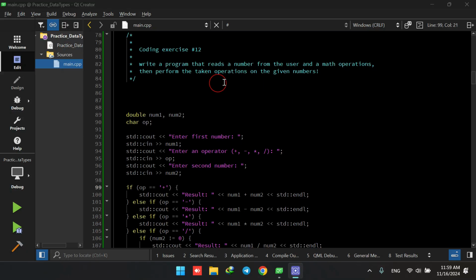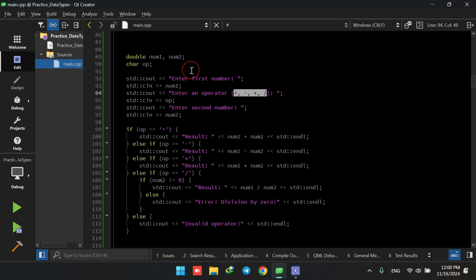So let's dive in. First of all, we define two numbers called num1 and num2 as double. And then in order to store the math operation, we need a character, because these signs can be stored in one character, not in data types like integer or float or double.